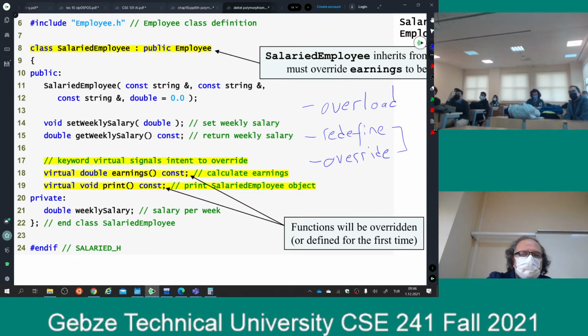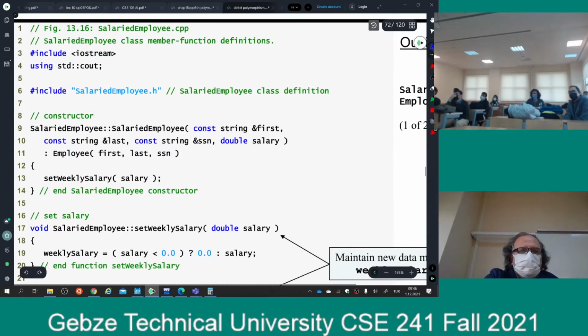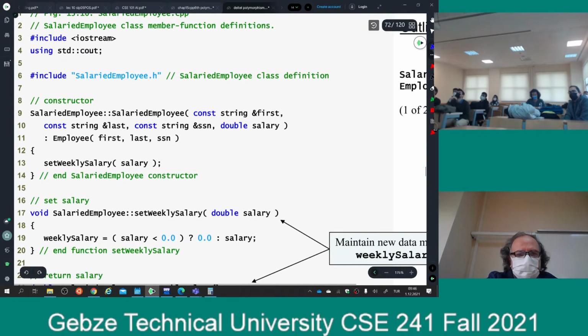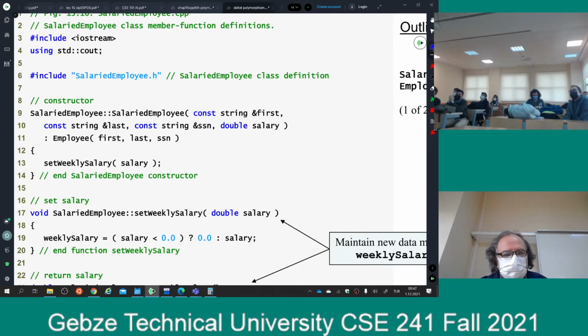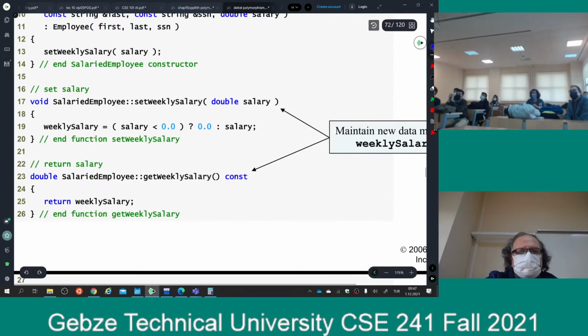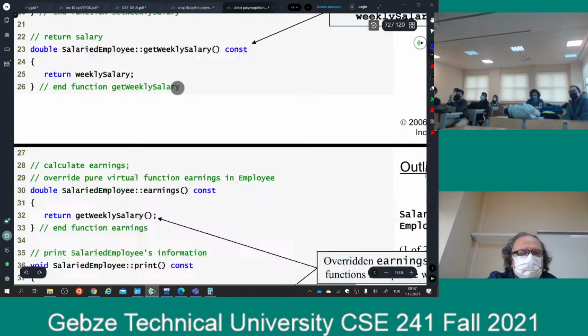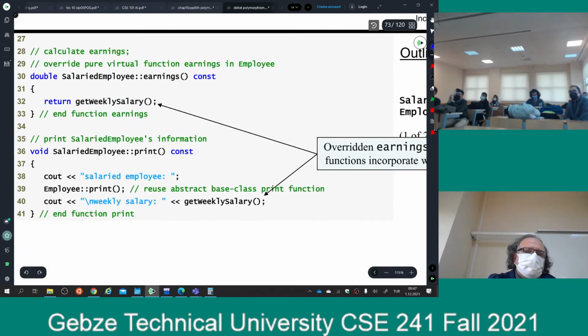Good. So, earnings and print. Let's look at the implementation. It includes salaried employee. Nicely, it sends the first name, last name and SSN to the base class's constructor and sets my weekly salary. No problems. And then set weekly salary is doing this: if it is less than 0, make it 0, otherwise it is the salary. Getter for that one. How about these two virtual functions?